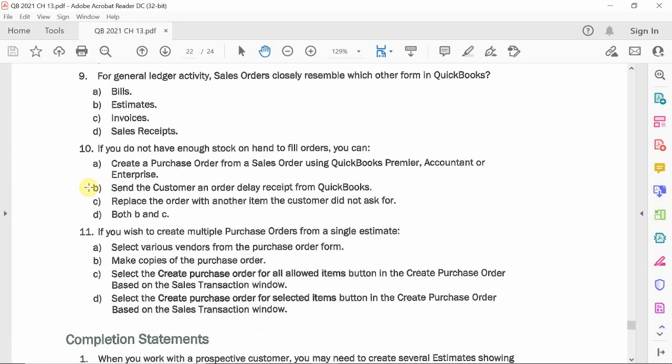Okay. Number 10, if you do not have enough stock on hand to fill orders, you can... B as in boy. So number 10, no, I'd say A. A is correct. You're going to create a purchase order from the sales order using QuickBooks Premier Accountant and so forth. Now, let's take a look at B. You're going to send the customer an order delay receipt from QuickBooks.